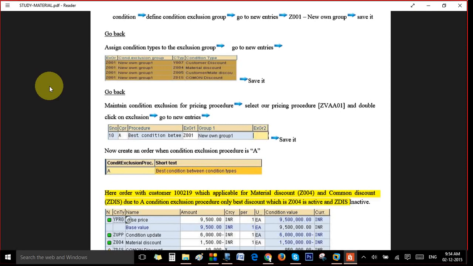Listing exclusion means restricting a customer from buying certain materials. Some customers may not be eligible to buy some materials. Suppose, say, explosives, all customers may not be eligible. For them, what we do is we create a listing. Listing means what all materials they can buy. Exclusion means what all materials they are not eligible to buy.